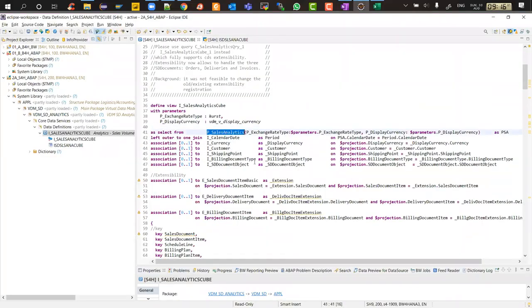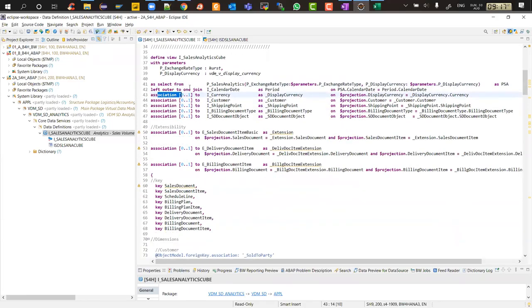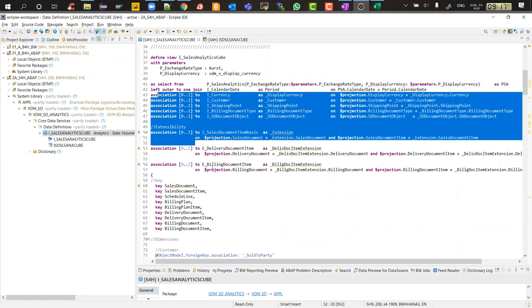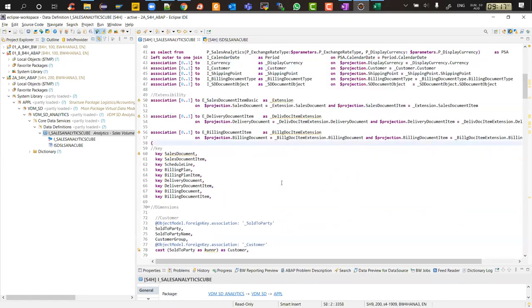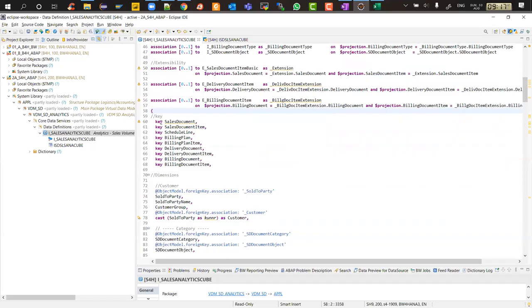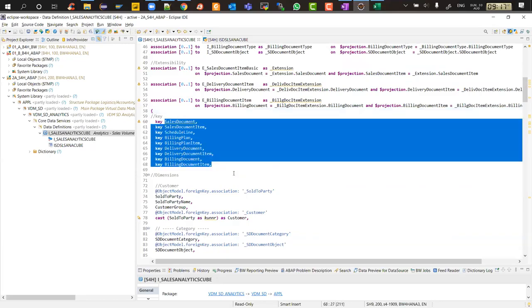First, you will define the table, which table or which CDS view you are trying to get the data from. Then you will define all your joins, left outer join if you have, association if you have. And finally, once you have defined your source table, and all the joins and associations, then within the curly brackets, you will write the fields. So fields come at the end.